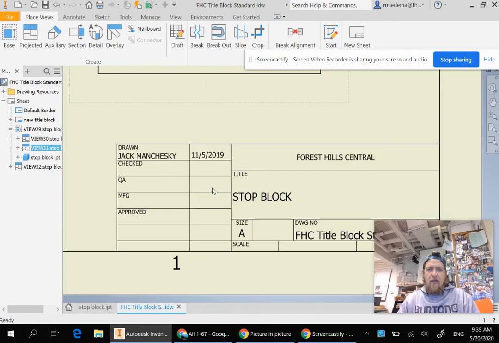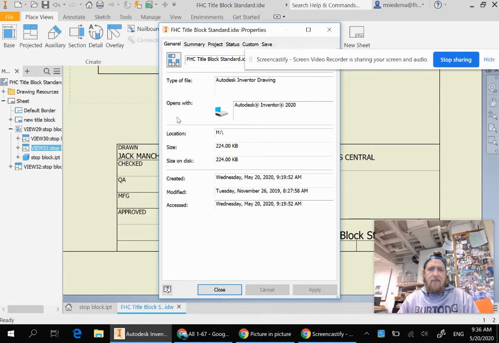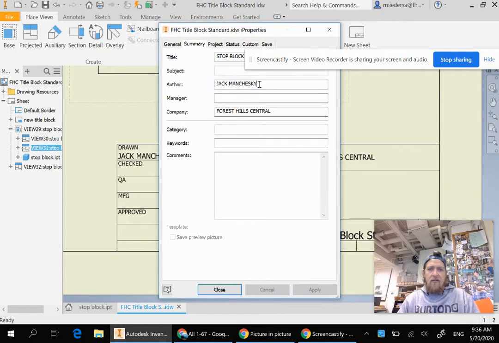Last thing is we're going to update the title block, which you're going to go to File, Hide Properties, and do Summary. You're going to put your name in here.